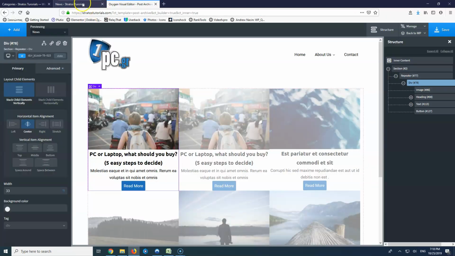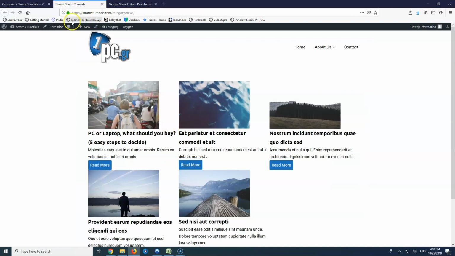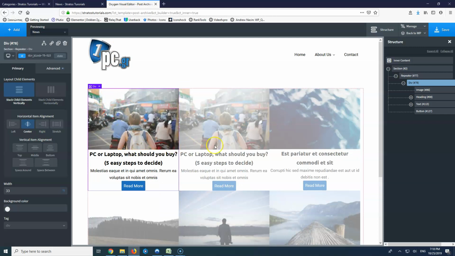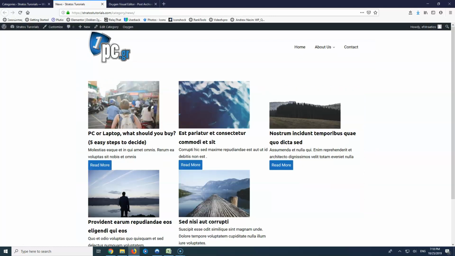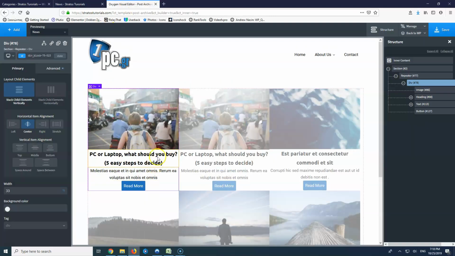Let's go and save it, and I think we are in the news. Yeah, we're in the news, but for some kind of reason this displays 2 times. Now this is a bug. I think it will be fixed in the version 3.1. Many things will be fixed in the version 3.1. Many bugs. Let's go again here, and I want to add some margin outside the div.